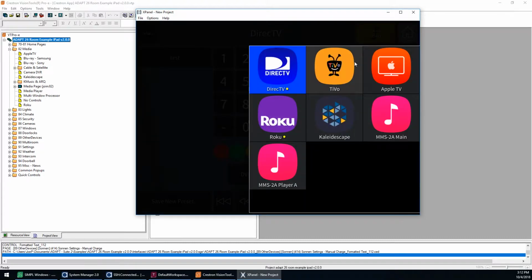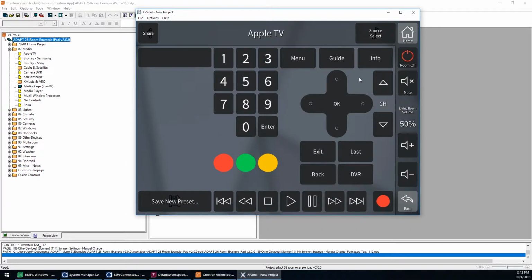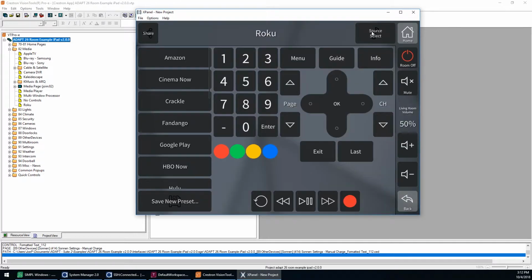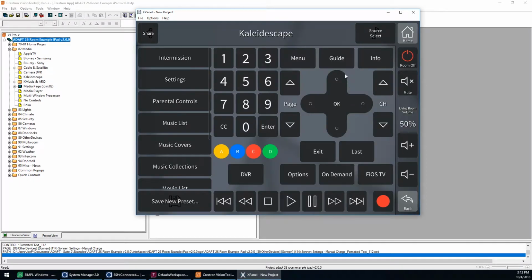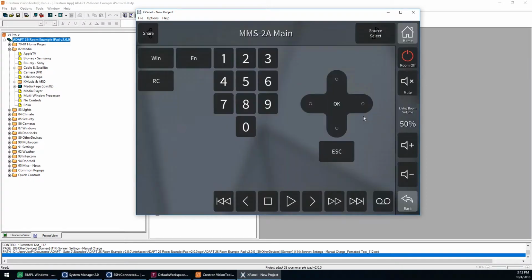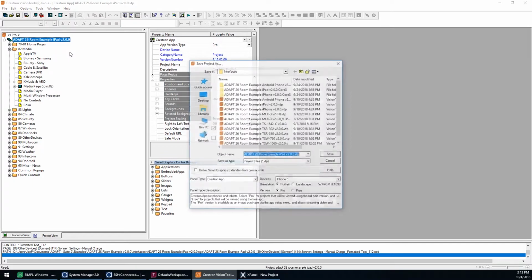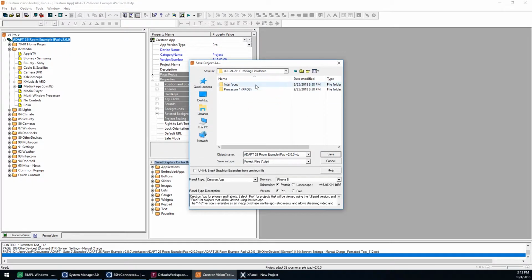But when I go to my TiVo source, actually this one is working as well. Maybe my Apple TV source, yeah, so this is certainly not an Apple TV page that we see on my UI here. This is certainly not a Roku page. This is not Kaleidoscape, and I could go on and on. This is not Autonomic. This is nothing. And the reason I'm getting this is because we haven't yet told our VT Pro project which pages to use for which device.